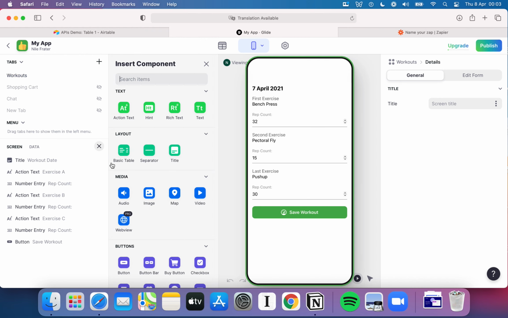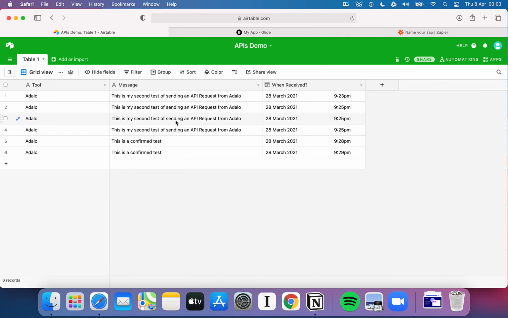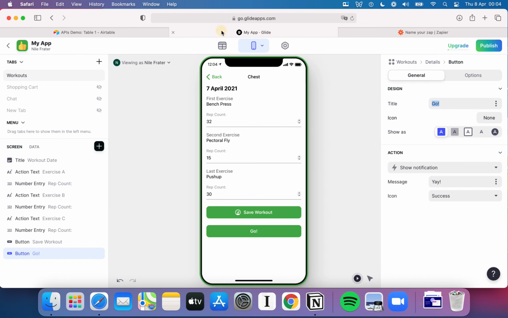So I'm going to start by adding a new button. And we'll just pop this in here. Although we've been building a workout app, I'm not going to continue with the theme. I'm just going to show you more or less our usual basic series API demo, where I've got this nice little Airtable here. It takes a tool name, takes a message. You can see the Glide one's been filmed right after Adalo, and therefore we've got that data in there.